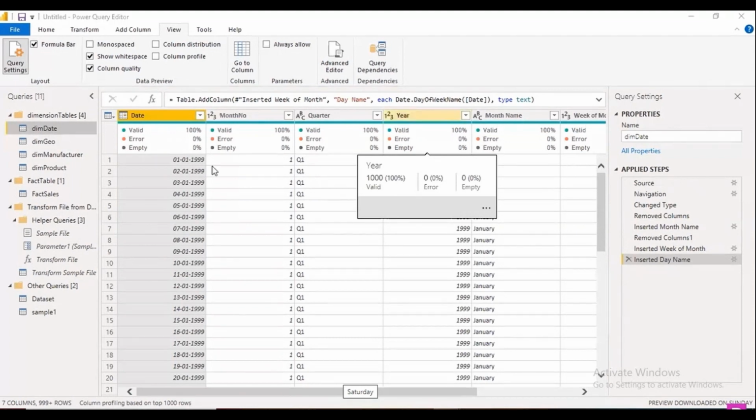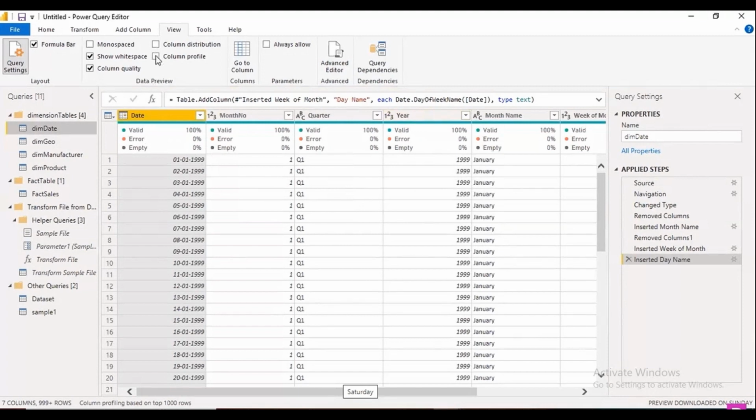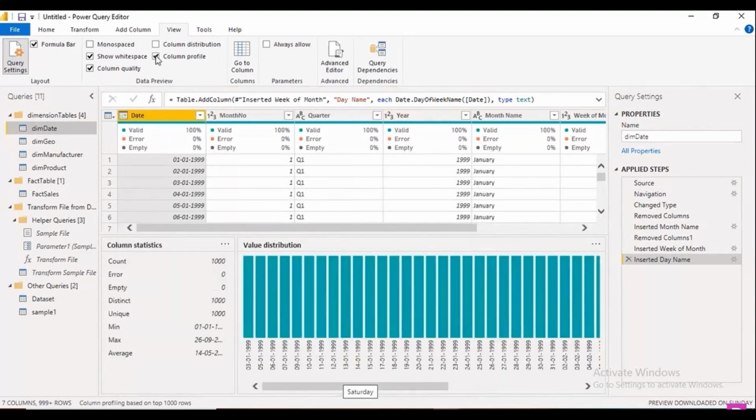Okay, now what about the other option, the column profile? If I click on this column profile as well, it will show me how many distinct values I have and how many unique values I have. That's a very important point. Distinct and unique are two different things. Unique means these are the unique values. If your unique and distinct counts are not matching, that means we have duplicate values in that particular column. If they are matching, that means we don't have any duplicate values in that particular column.